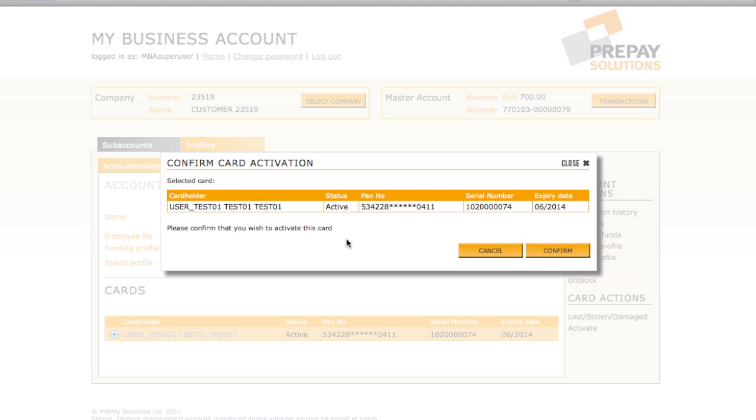Depending on the specific nature of the program, it is often the case that the card will need to be activated in My Business account prior to being used.